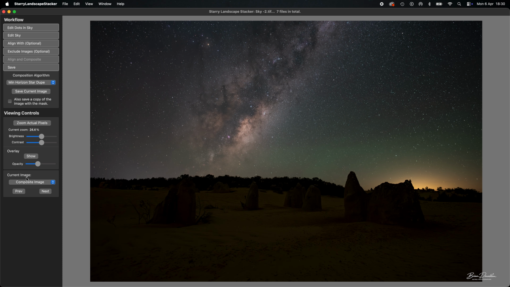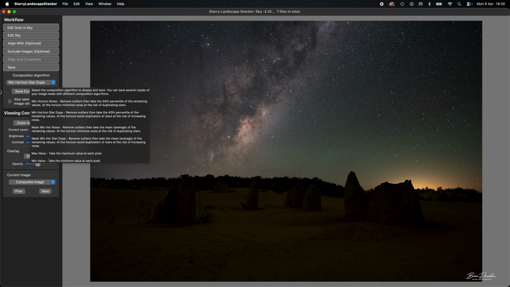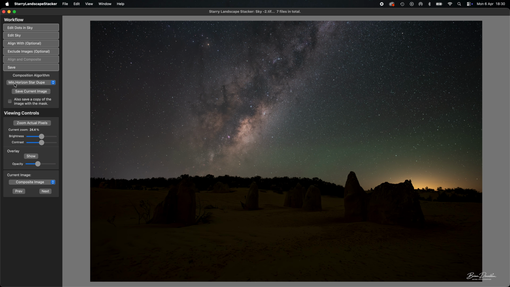And that's going to give us, as you can see, a composite image with all those stars lined up. Now, this is the tricky bit, but it's important. So this minimum star dupe, you've got to select the right one for what you want. The great way of doing it is if you hover over, you can see it's telling you.